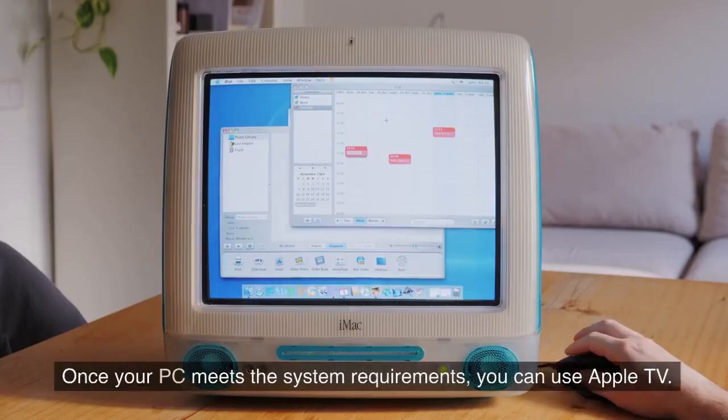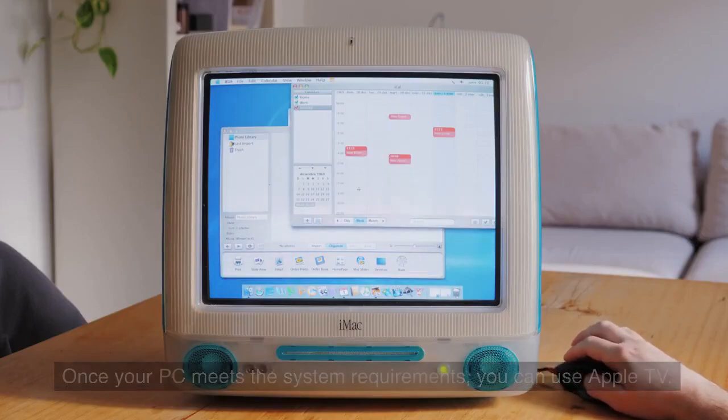Download and install Apple TV on Windows 11. Once your PC meets the system requirements, you can use Apple TV.